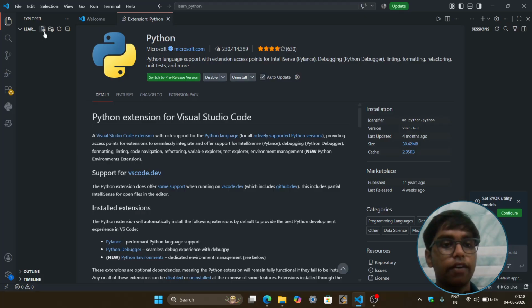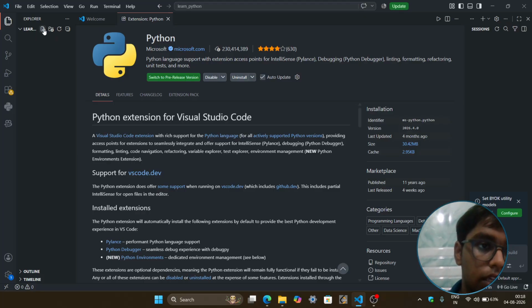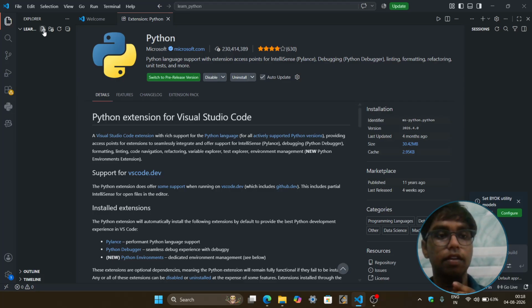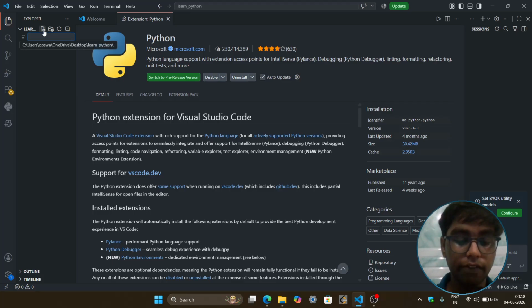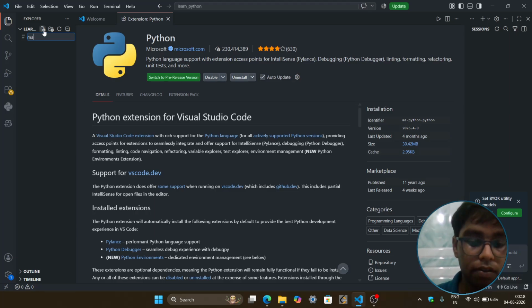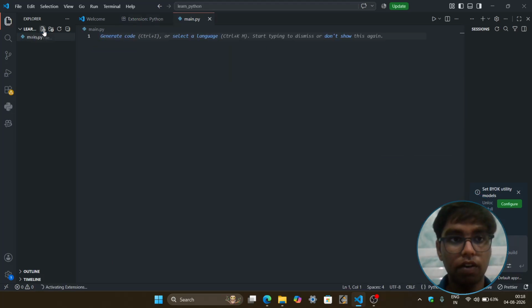Now we are going to create a file. So here's a create file button. Just select it, and for creating a Python file we use the .py extension. So I just keep my file name main.py. So here is our Python file.